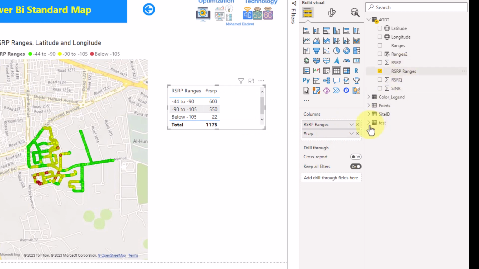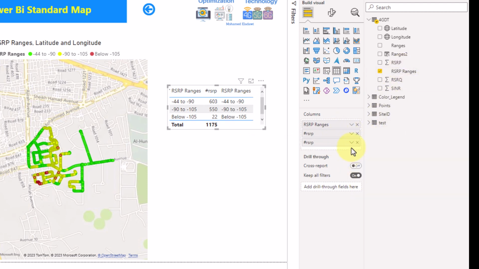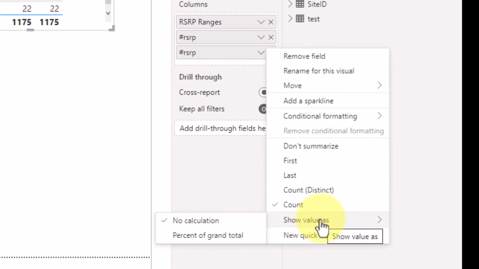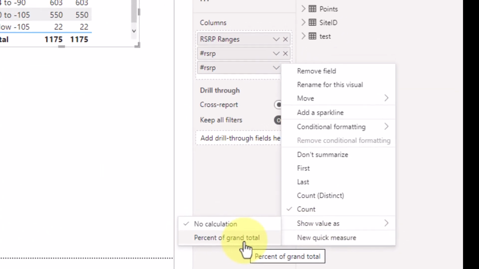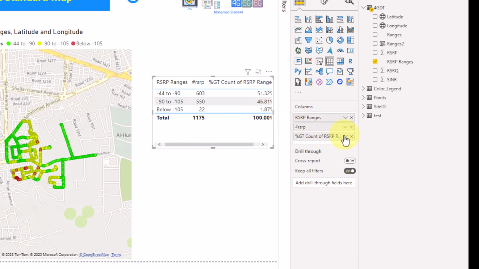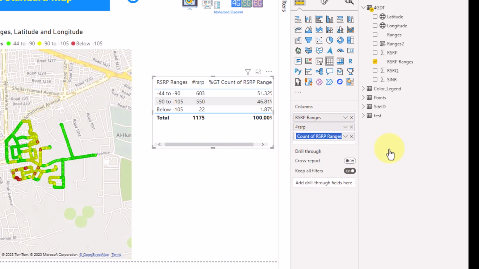Then again, you can drop it again if you want to get the ratio. You can make the count again, but this time you can check the new value, as you can see, show values as percent of grand total. So now this will be giving you, as you can see here, the ratio. You can change this as you need. For example, I can rename it again, just make it percentage, for example.